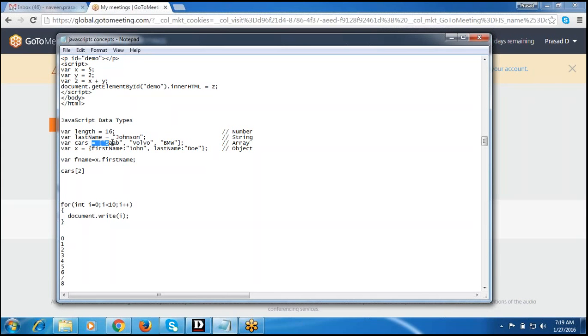If you want to get some value from an array, you have to give the index of this value. So if you want to get Volvo, give cars of the index here, cars of 0 and 1. Give 1 here to get the Volvo value from the array.